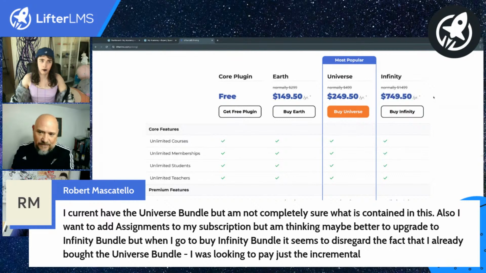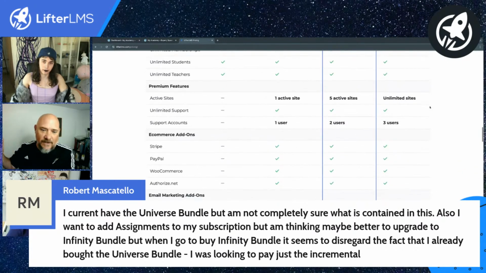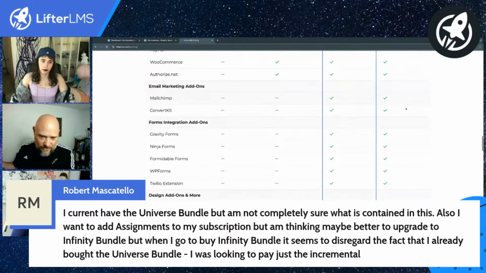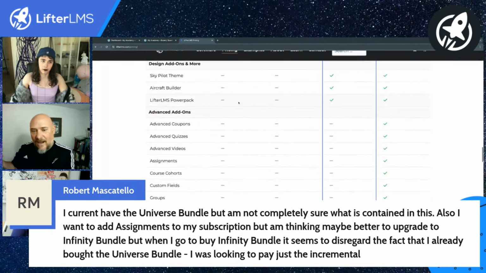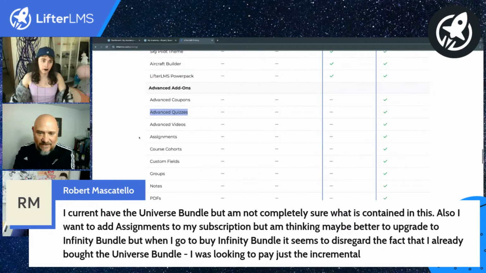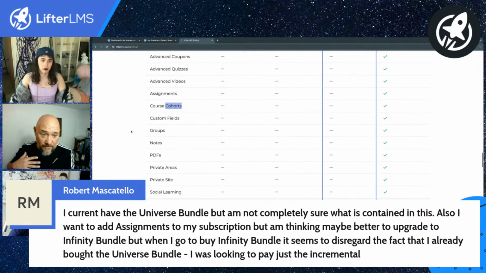Normally it's like $1,500. But if you take a look at the other features that are in Infinity, and as you develop your platform, you're probably going to be like, oh, dang, I want advanced coupons because I want to be able to geo-restrict my coupon use. Or you're going to be like, I really want to use advanced quizzes. I want to have different question types in my testing and my knowledge checks. I want to do cohorts. I want to run groups of students through at the same time, right? So cohorts is a very simplified way to do that. It's a great thing to have.